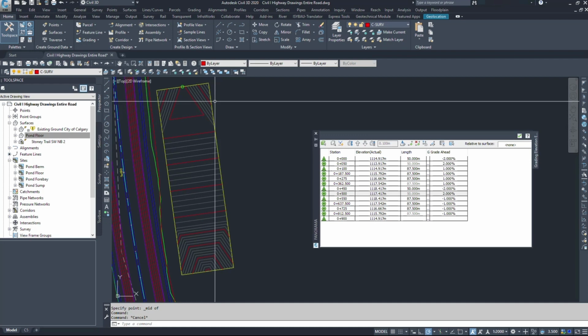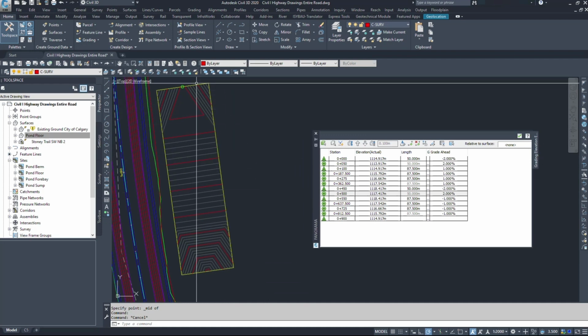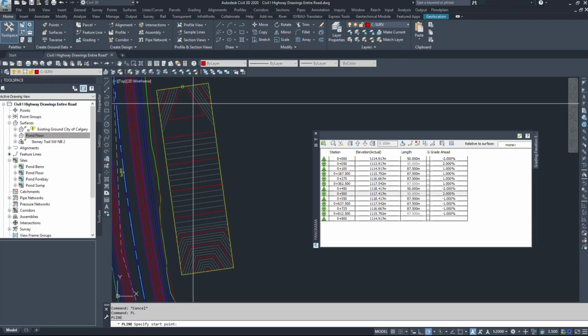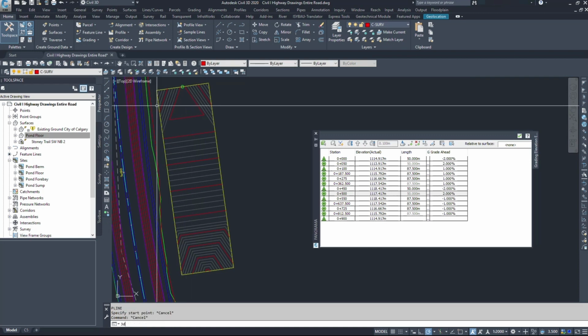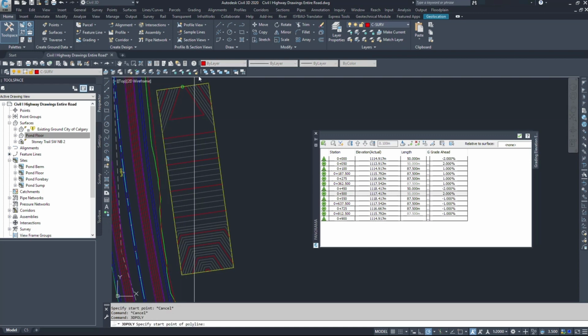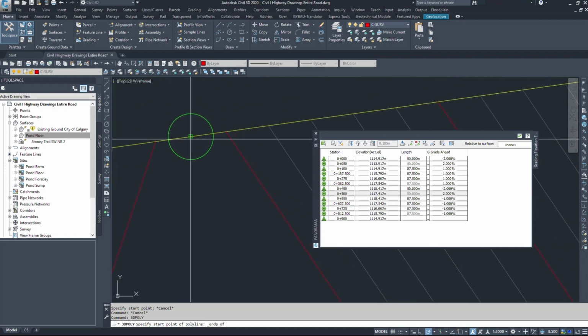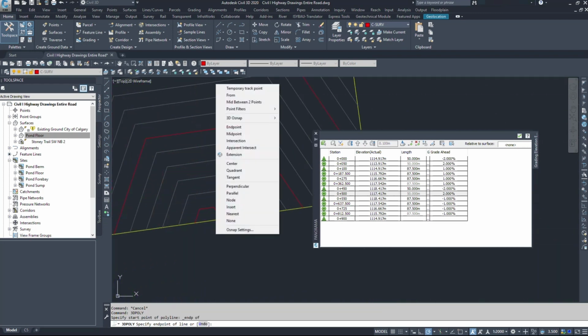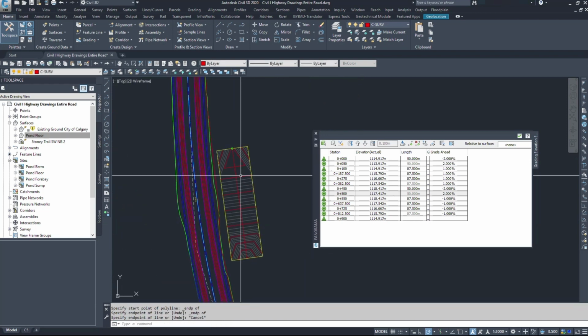However, our triangles are all messed up. Now this is because Civil 3D is trying to connect the closest triangles. So to keep this simple, I'm going to draw a 3D polyline. I'm going to snap to the end point here, and then I'm going to snap to the end point here. I am then going to turn this into a feature line.